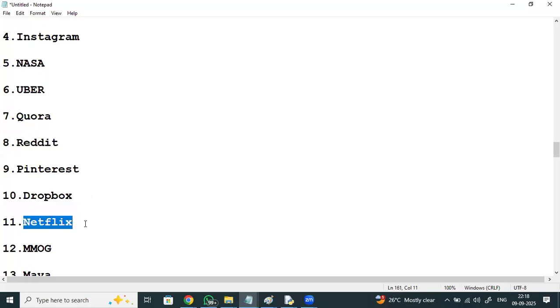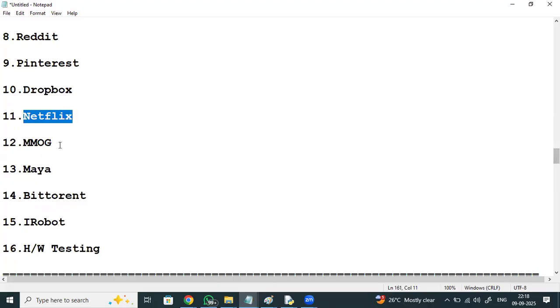Netflix uses Python for its security automation, and for subscription-related things too. Massively multiplayer online games, and Maya, a powerful 3D animation tool, use Python. BitTorrent uses Python, and iRobot uses it for military and commercial operations. Many companies like IBM, Seagate, and Qualcomm also use Python for hardware testing.